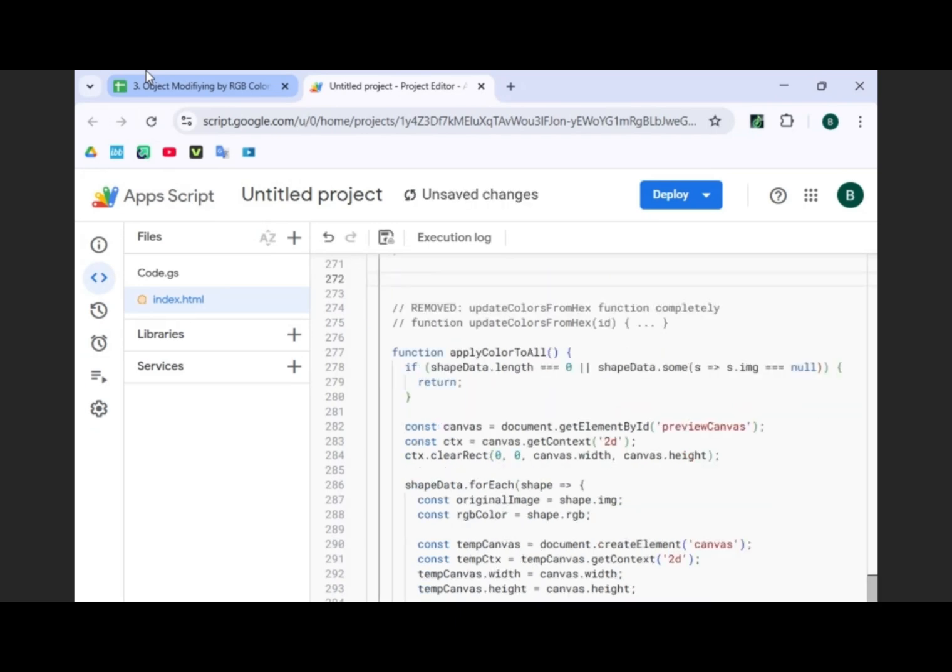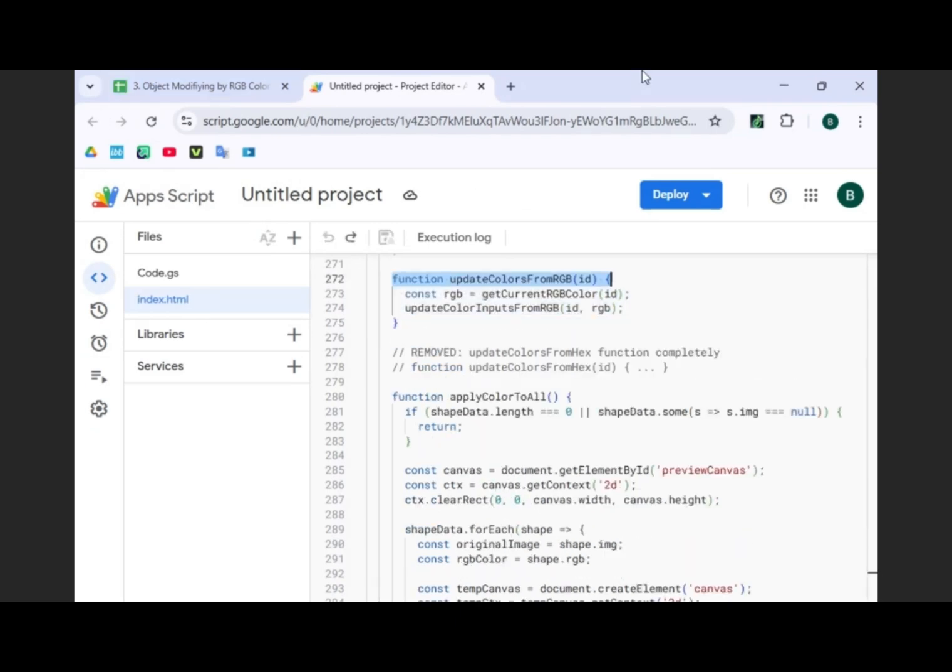The update colors from RGB function acts as an intermediary between user input changes and the color update process. When a user adjusts any color input, this function calls getCurrentRGB color to retrieve the current values from the input fields, then passes those values to update color inputs from RGB to process the actual color update and refresh the display.